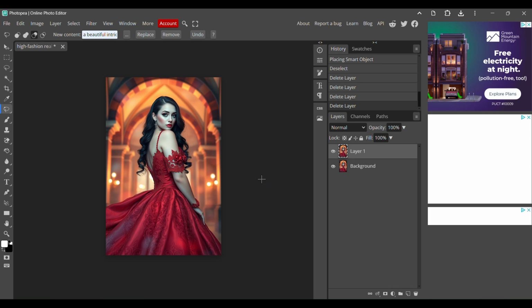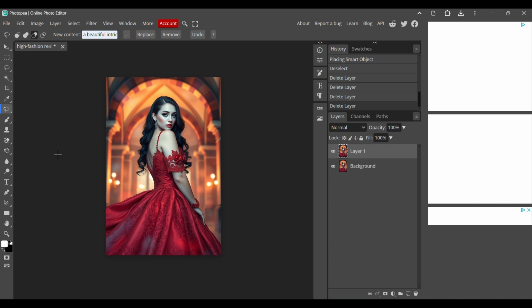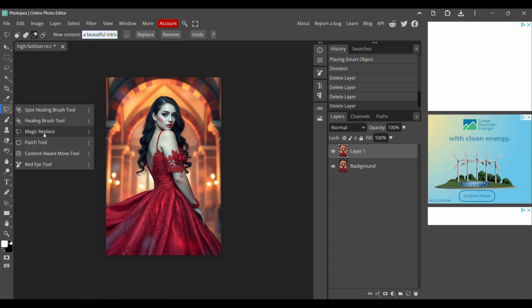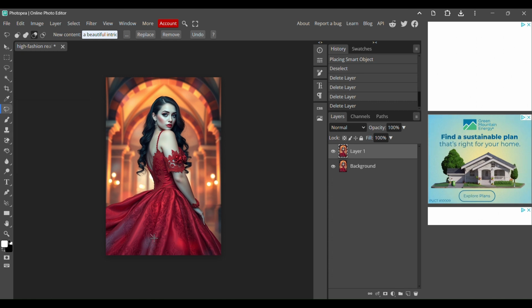Hey everyone. So today I'd like to show you a really cool tool in Photopea, which is a free software that you can use either on their website, photopea.com, or you can download it onto your computer. And the tool is called Magic Replace. And as I'm about to show you, you can use it to fix areas of your photo using AI.